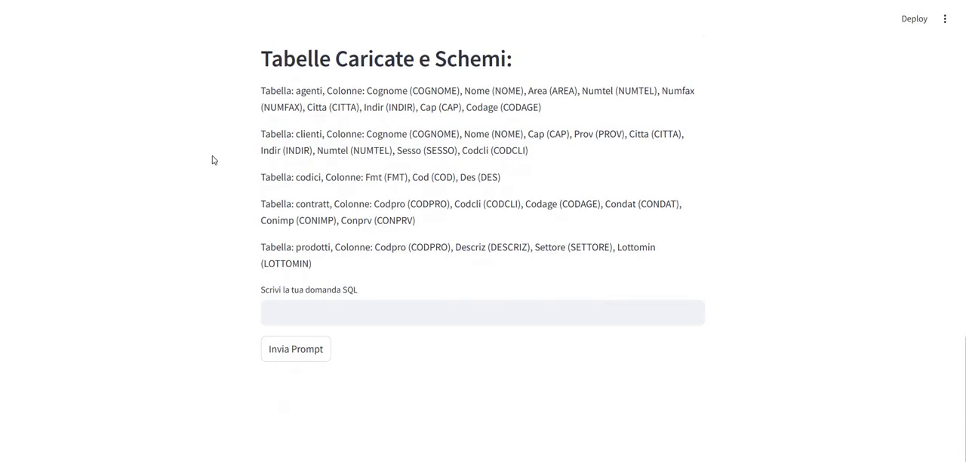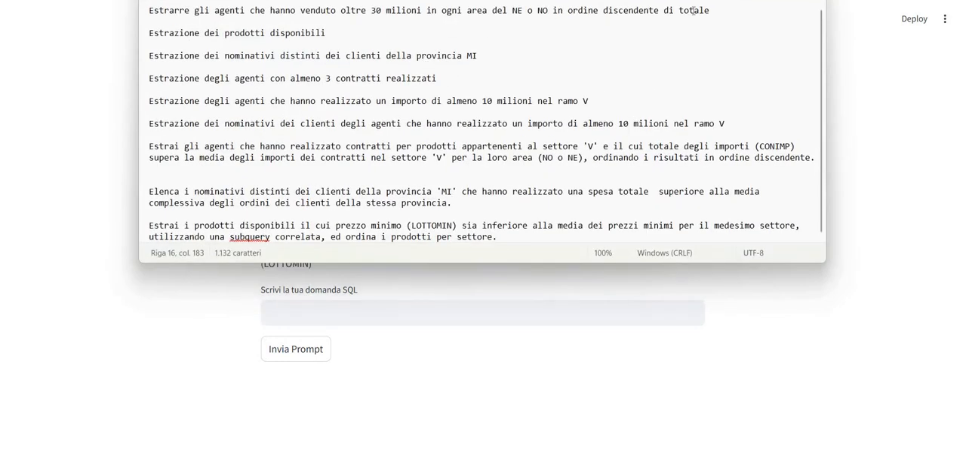Now, let's put our SQL chat to the test and see what it can produce. I've prepared some prompts for you. Let's see this first question. Extract the agents who have sold over 30 million in each area of the northeast or northwest in descending order of total.